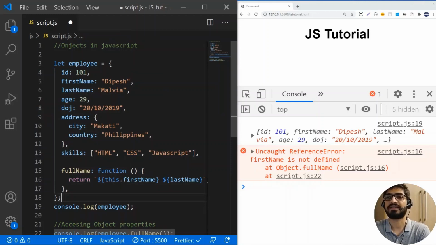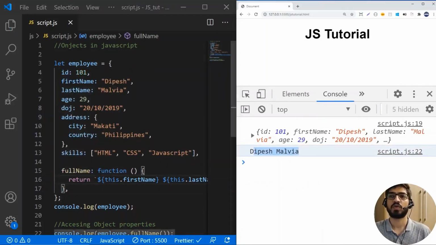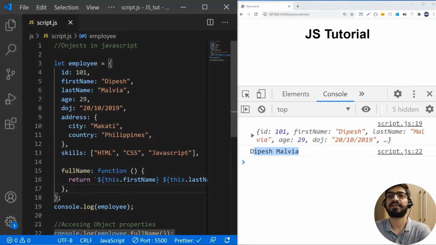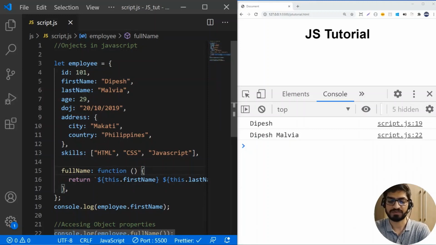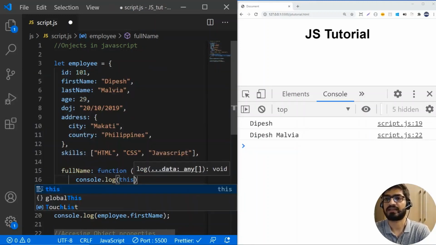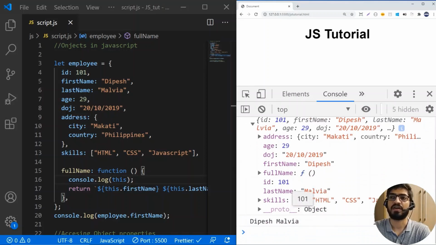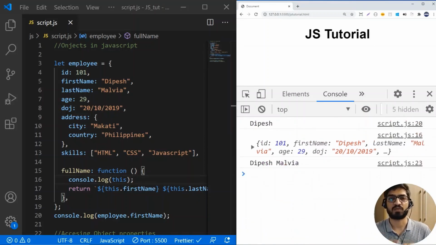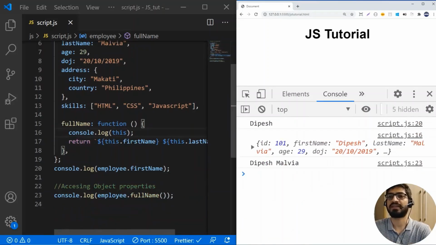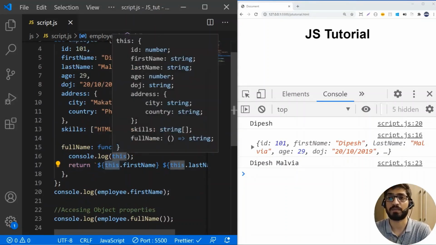And when you add this keyword, and if I save it, I get the values. So this keyword here is actually referencing the employee itself. And if you want to see that, I can do a console.log here and write this, and I can save. If I write this, it gives me the complete object, which is the employee itself. That is why I have to write this keyword here if I want to access the properties.